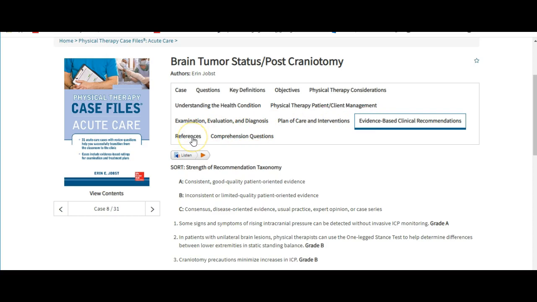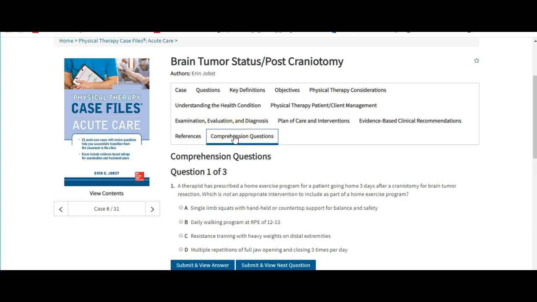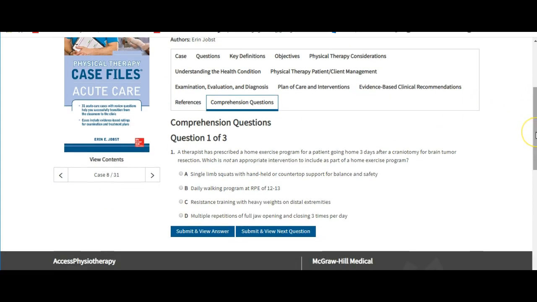We have references if you want to do some further reading, and then we also have comprehension questions. And these are really nice because as your students answer those, you could require that they email them to you. So if I were to answer this question, it would give me at the bottom of the screen a button that says email, and then you could have your students email that to the faculty.